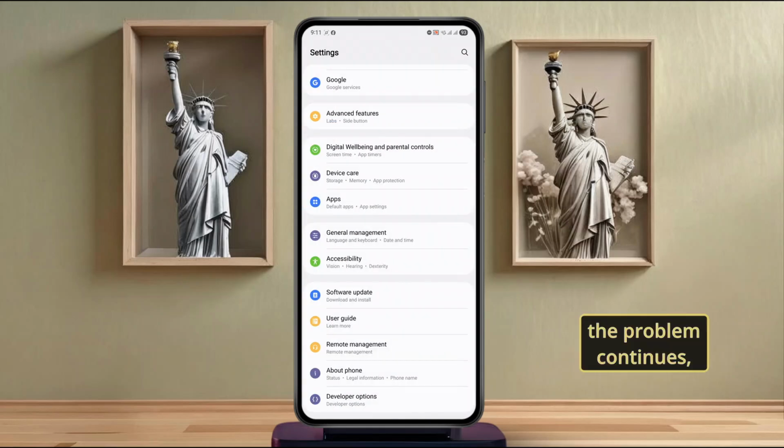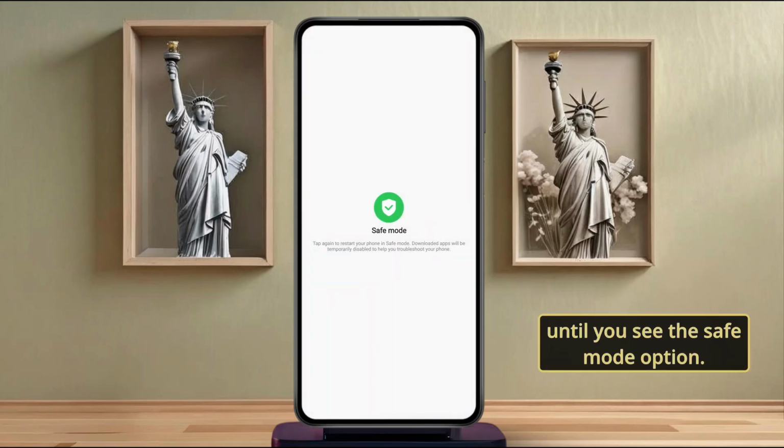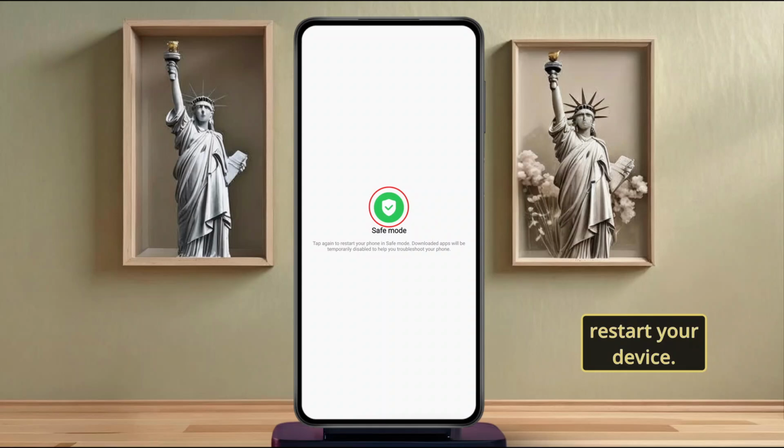Moving forward, if the problem continues, boot your device in safe mode. Press and hold the power button until the power menu appears. Tap and hold on Power Off until you see the Safe Mode option. Tap on Safe Mode to restart your device. Afterwards, check if the horizontal lines still appear in Safe Mode.